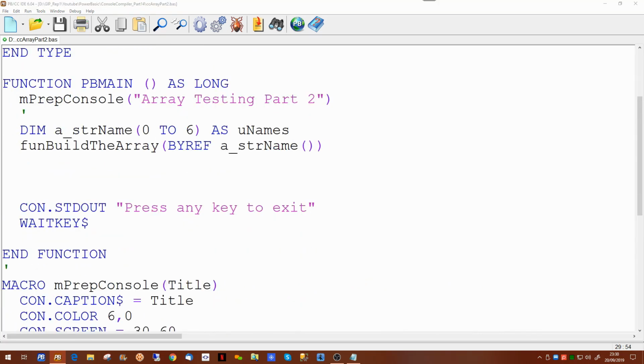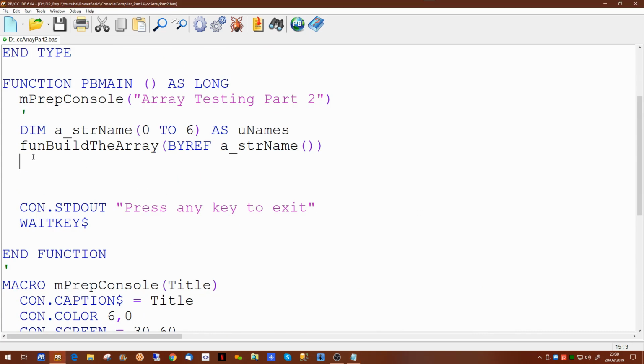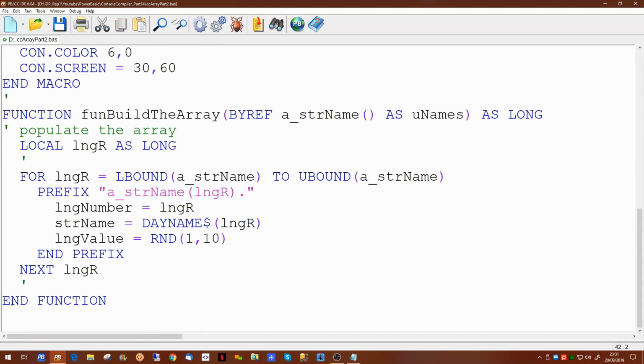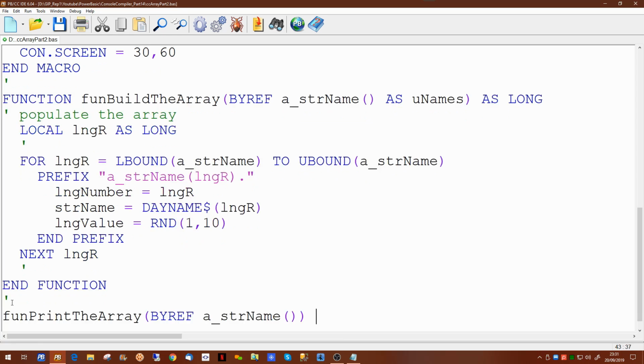So having built the array, the next thing we want to do is to display the array on the console. So rather than writing the code individually, since we're going to be reusing this, we will create another function whose job it is to actually print out the array. And we'll call this function print the array. Again, we're passing by reference the name of the array we want to actually print out. So if we create another function, which is going to be this.